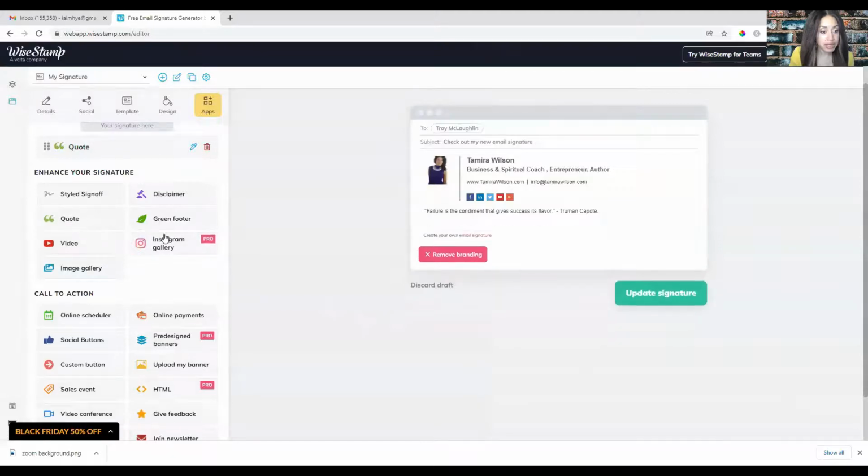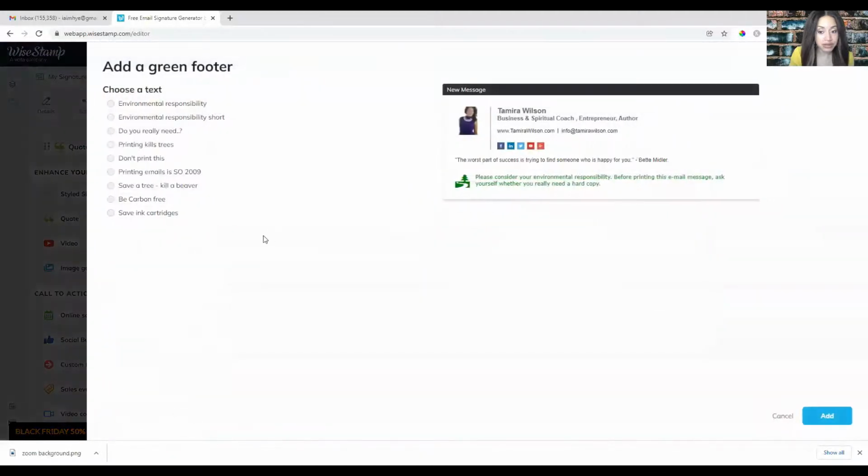You can, like I said, add a green footer. Please consider your environmental responsibility. There's so many different things you can do. And look, you have choices for even a green footer. Do you really need, or printing kills trees, or don't print this and save a tree, kill a beaver? Like, really? Okay.